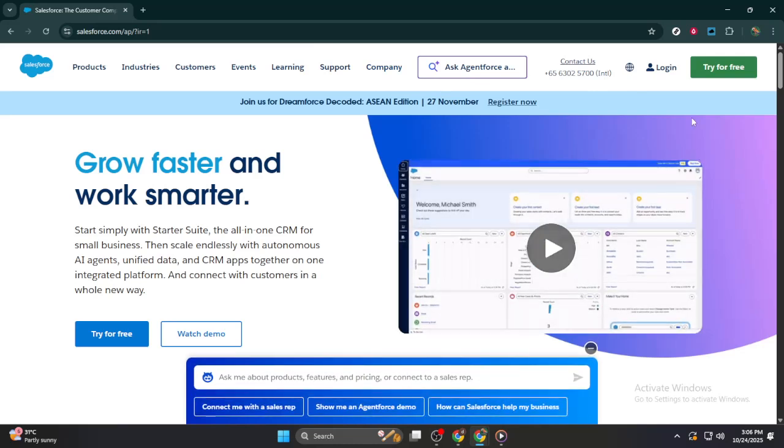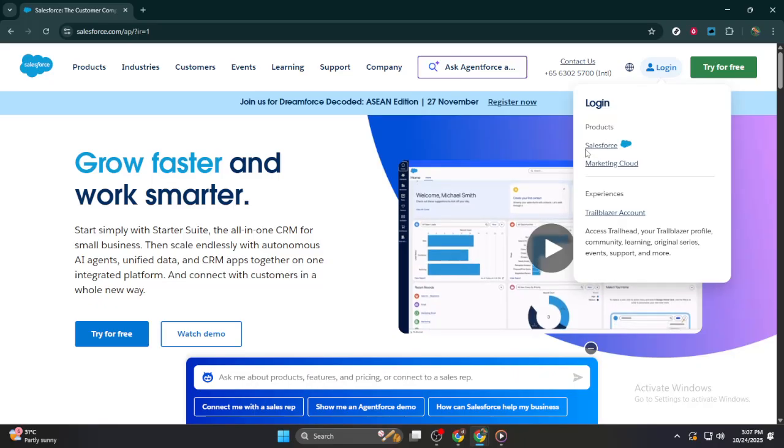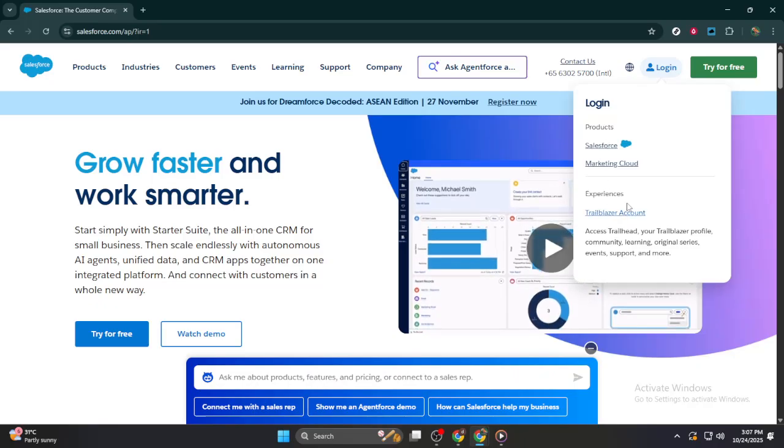When you reach the home page, you'll spot the login button. Give that a click to proceed. It's typically in the upper right corner and should be pretty easy to find.